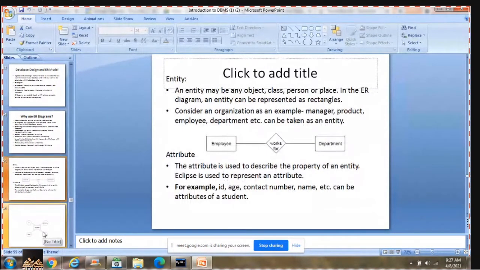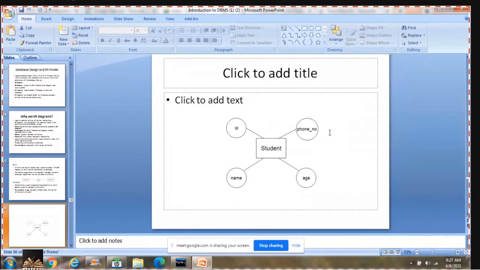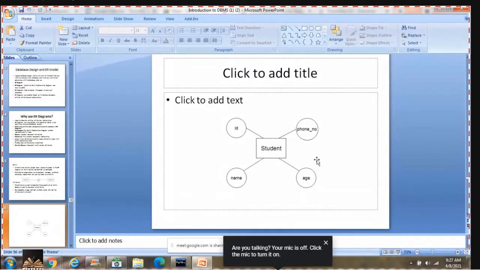So this is a simple example of a student with 4 attributes. Here it is taken as a circle, so make this an ellipse. Student is the name of the entity, and ID, phone number, age, name are all the attributes, and they are linked with lines.